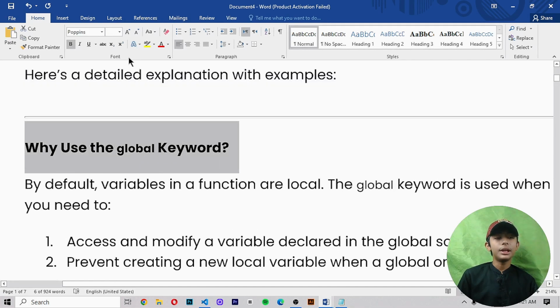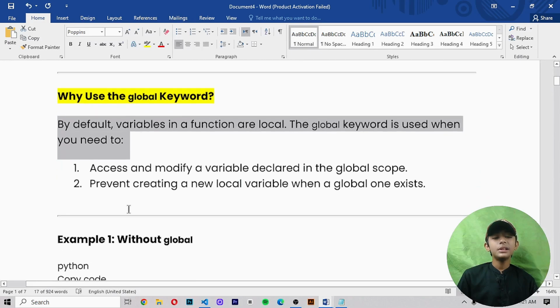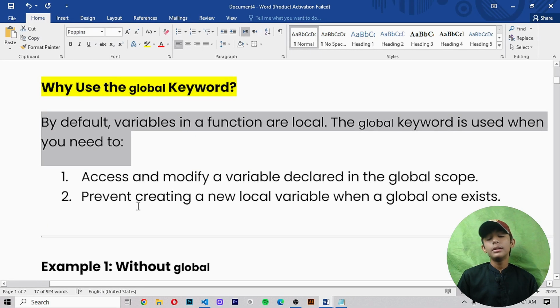Why do we use the global keyword? If you don't know, let me tell you. By default, variables in functions are local. The global keyword is used when you need to, first, access and modify a variable declared in the global scope. Number 2, prevent creating a new local variable when a global one exists.